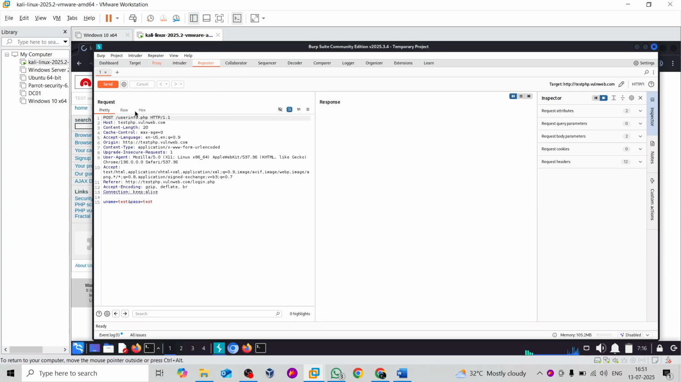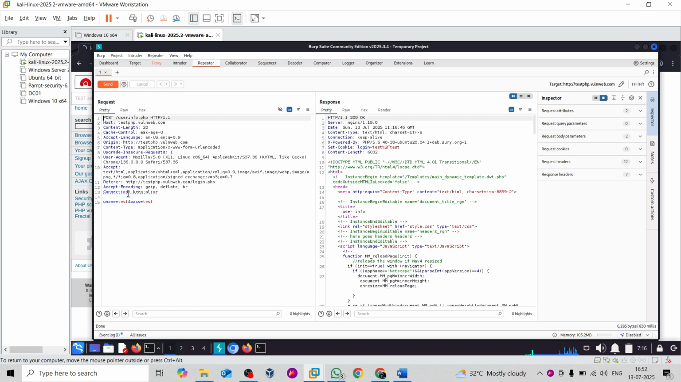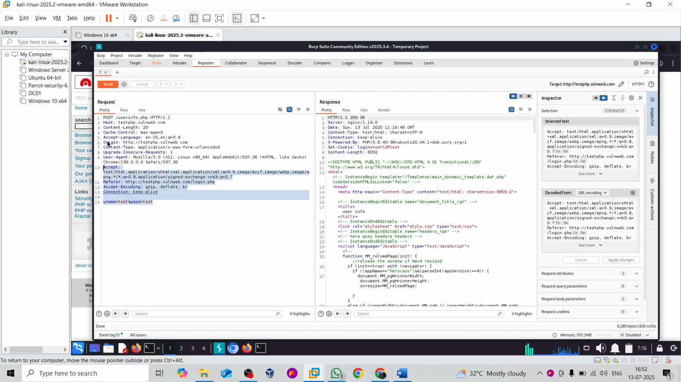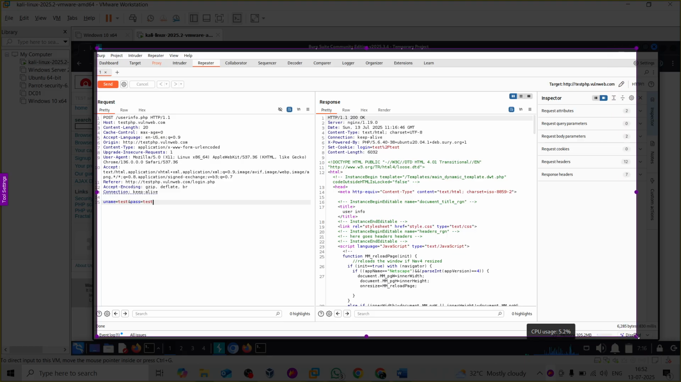And now I'll send the request to the repeater, and if I send this request, let's see what we will get in the response section. First of all, guys, you can see that the username and the password are going without any encryption. There is no Base64 encoding or anything, no encryption is enabled. So we can mark this also as a vulnerability in our VAPT reports.